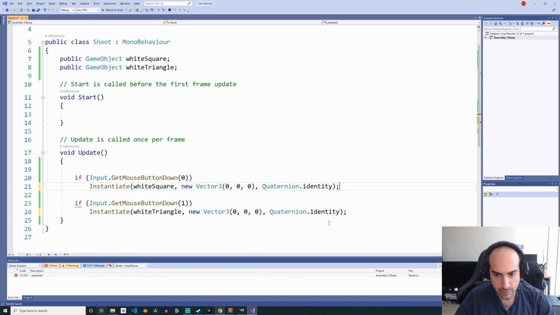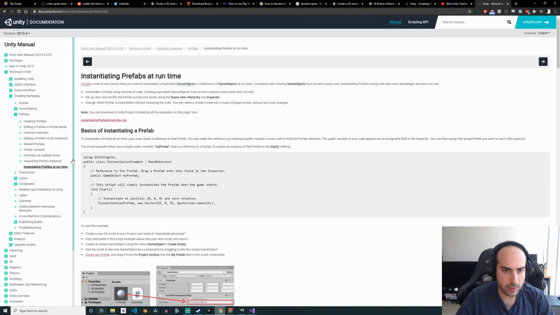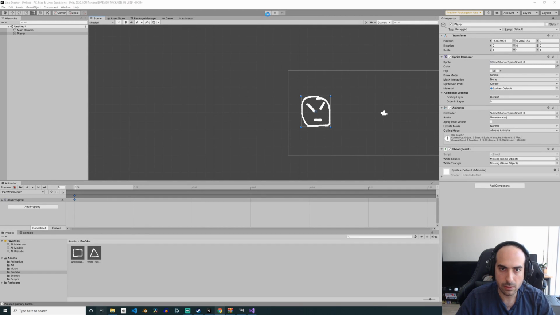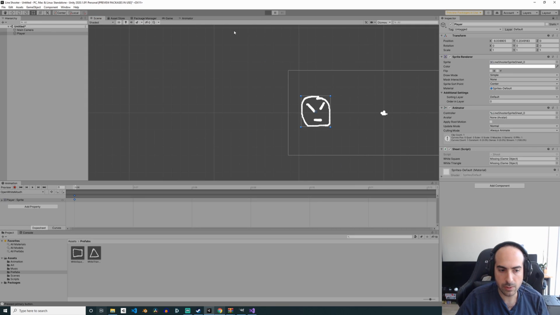And then don't forget the semicolons. And this should work so far. Okay, let's test this out and see if it works. So yeah, Unity is just lagging here a bit because it's loading the new code changes.